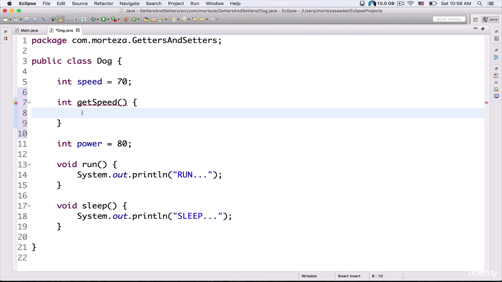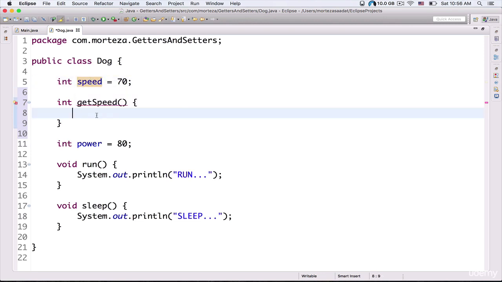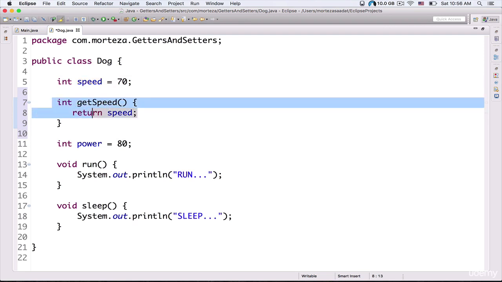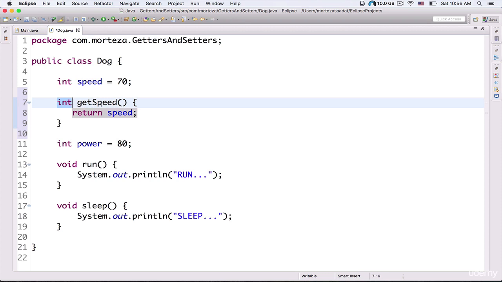Inside this method I can return the value of this speed instance variable. So I just need to type in here return speed. As you can see here, this is our getter method for this instance variable. The return type of this method is int, and the name of this method is getSpeed. This method has no arguments, and inside this method I am returning the value of this speed instance variable, return speed.